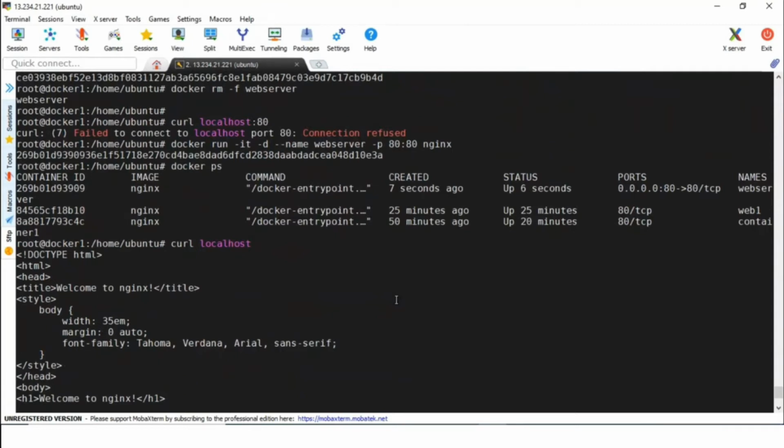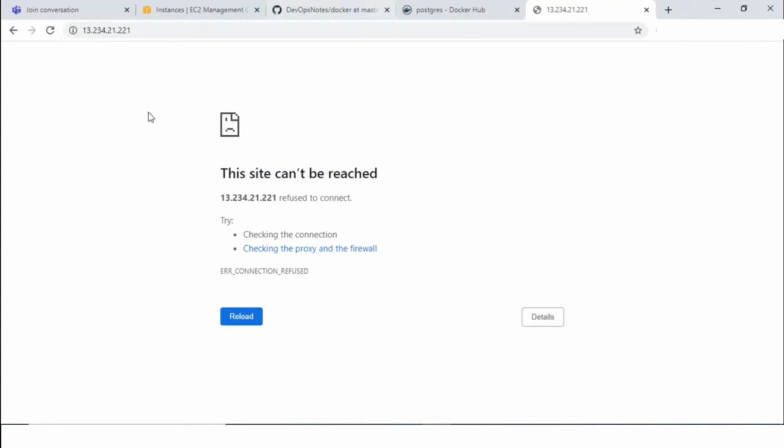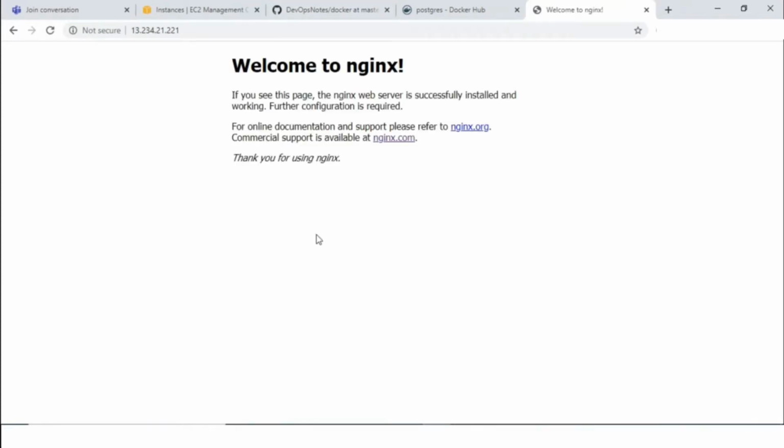Now if you open the same localhost link or your EC2 instance's public IP link in the web browser, it will automatically open that link on port 80, which is the default port for HTTP. As you can see, the Nginx default web page is also accessible in the browser, which means we are able to access this default web page of the Nginx web server in our local browser.